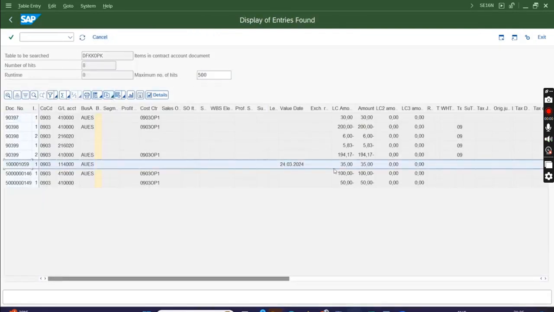See, this is my payment 35, because it has cleared. If it is payment on account, that is, it did not clear anything, then you will see both BP item and GL item. If it clears, then only GL item. So you will see both BP item and GL item if it is overpayment, or if there is no open item at all and the payment is posted independently. Only that time this will come.